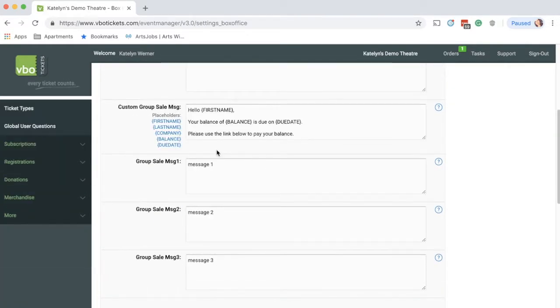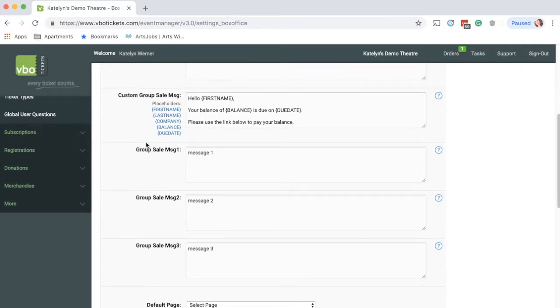So here, this first custom group sale message is going to be your default. We do have some of these placeholders available, such as the balance and the due date. And I've got a generic message here that I'll show you where it displays later.